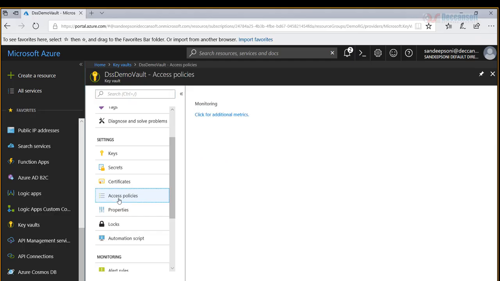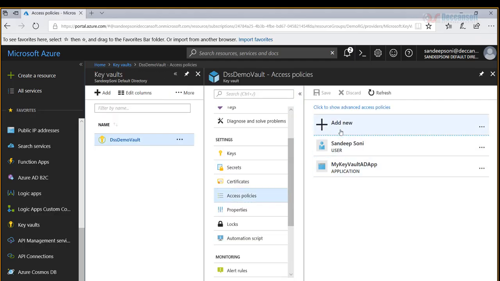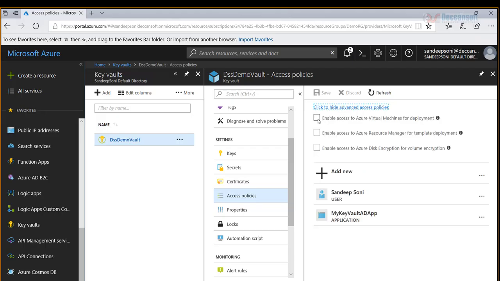Access policies. Show advanced access policies and provide the permissions here. So I may need actually this feature. I'll not check right now. On need basis, I'll come and check them.